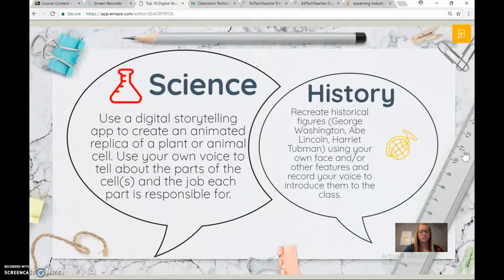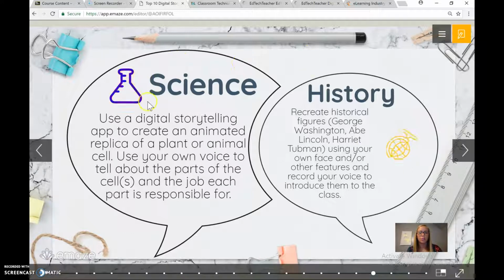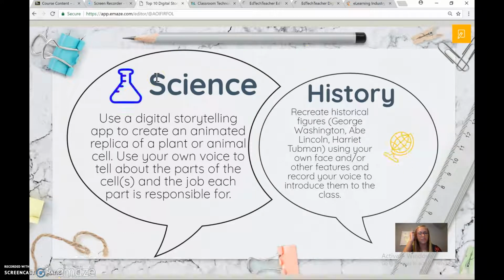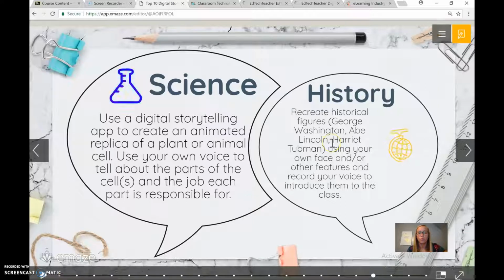Okay, a couple ways to use digital storytelling apps in your own classroom. For example, in science, you can use a digital storytelling app to create an animated replica of a plant or animal cell. You can use your own voice, allow the students to use their own voice to tell about each part of the cell and the job that it's responsible for. So instead of just having a pre-drawn replica of the plant or animal cell, they can actually make an animated replica of it and even use their own recorded voice.